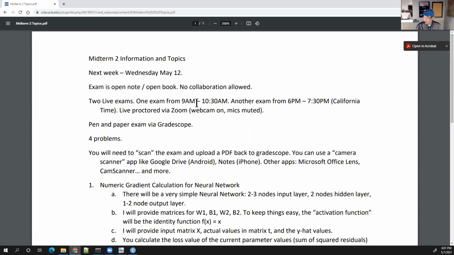But we'll have midterm 2 on Wednesday, and it's open note, open book, and of course, you're not allowed to talk to each other. We're going to proctor it live via Zoom, and that's mostly just to make sure you're working by yourself. It'll be like midterm 1, because I think we did something similar for midterm 1, and I think it worked okay.